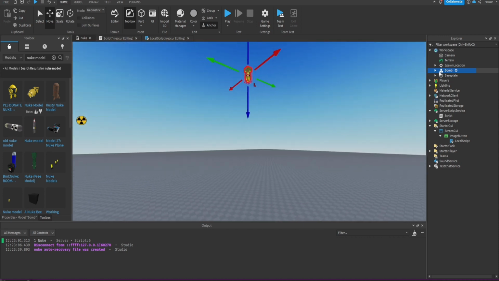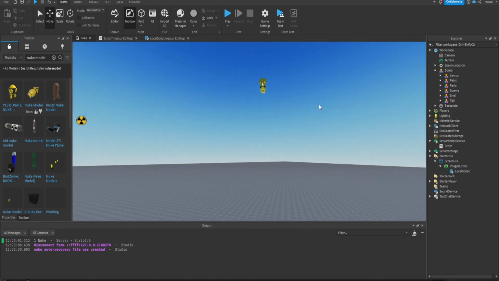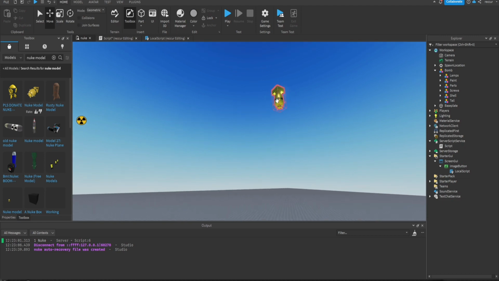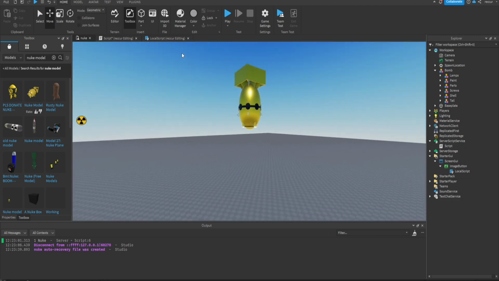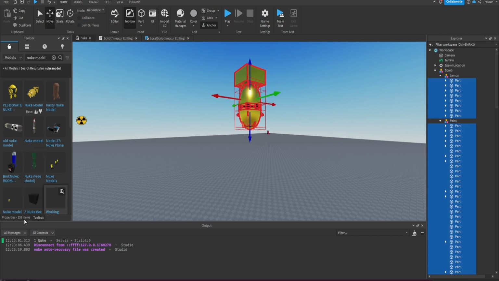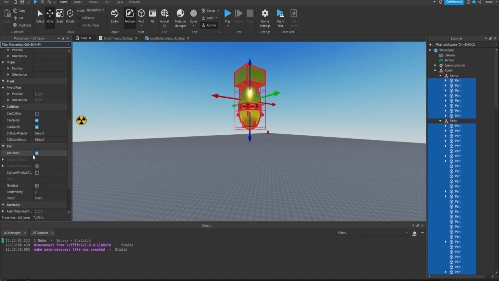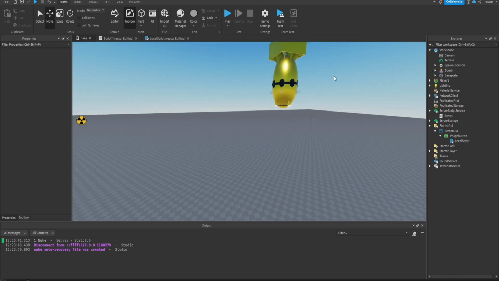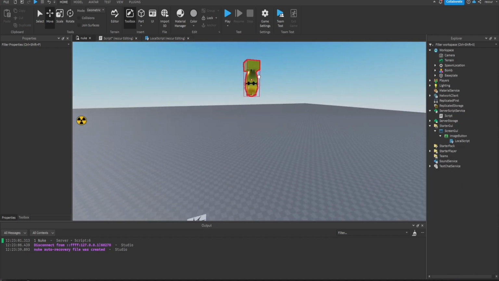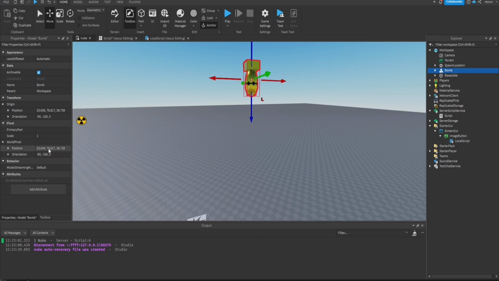So this is called the bomb. Make sure all the parts in your model are anchored. So let's do Alt and select all, and then make sure they're all anchored. They should all be anchored, and preferably you want it to not collide. Once you make sure all of these are anchored, let's make this as high as you want. So right here, this is actually 70.